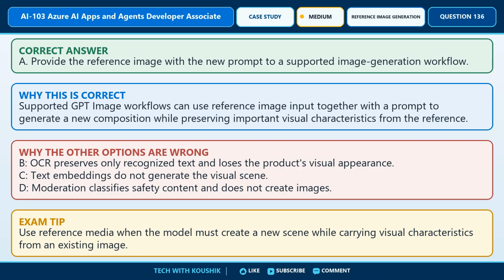This is correct because supported GPT image workflows can use reference image input together with a prompt to generate a new composition while preserving important visual characteristics from the reference. Now consider why the remaining options are unsuitable. B. OCR preserves only recognized text and loses the product's visual appearance. C. Text embeddings do not generate the visual scene. D. Moderation classifies safety content and does not create images. Remember this distinction for the exam. Use reference media when the model must create a new scene while carrying visual characteristics from an existing image.